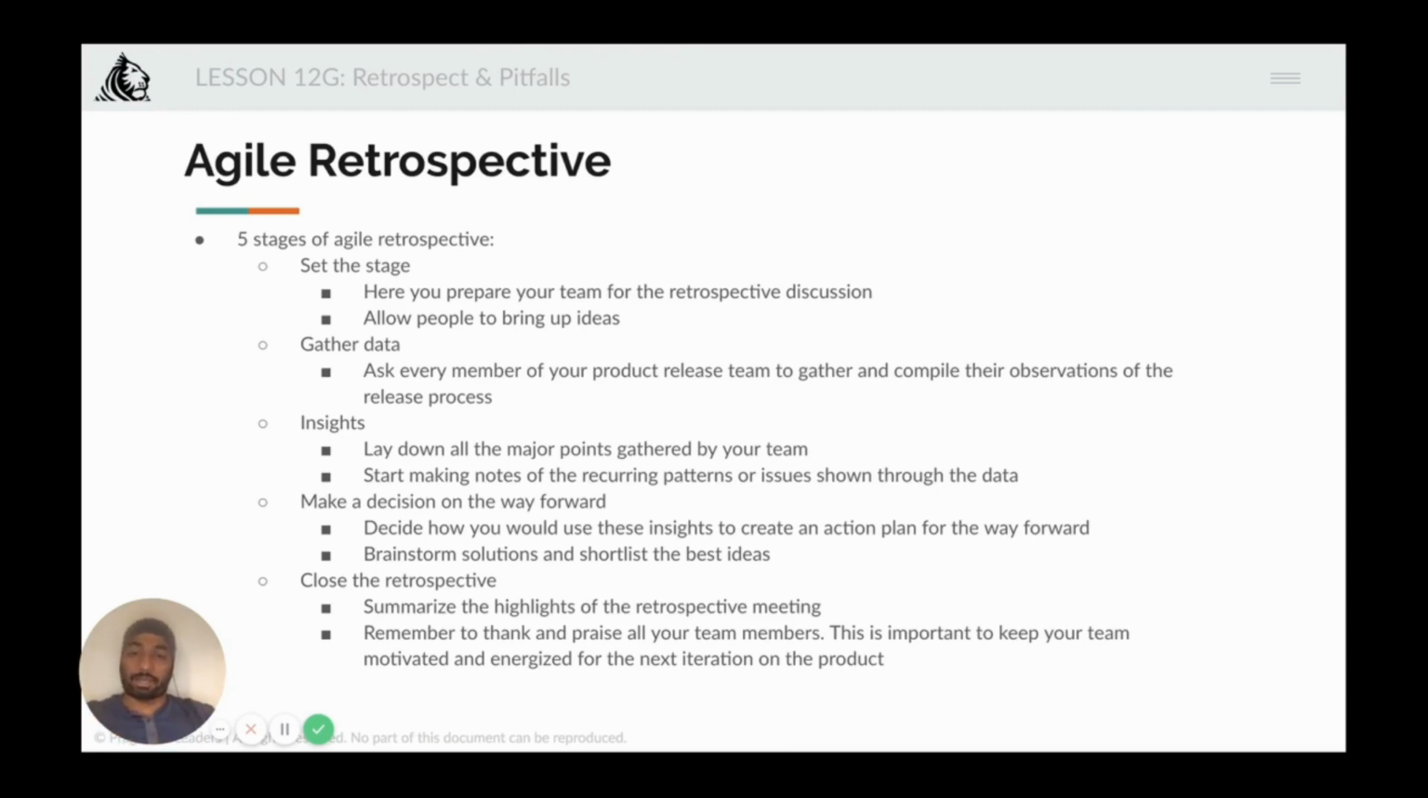Once you have gathered the data, you will lay down all the major points as post-its, or in a digital environment, and you start making notes of the recurring patterns or the issues shown through the data. A lot of times, what is viewed at the surface would typically have a root cause, and when you observe these recurring patterns, it's easy to identify the root cause.